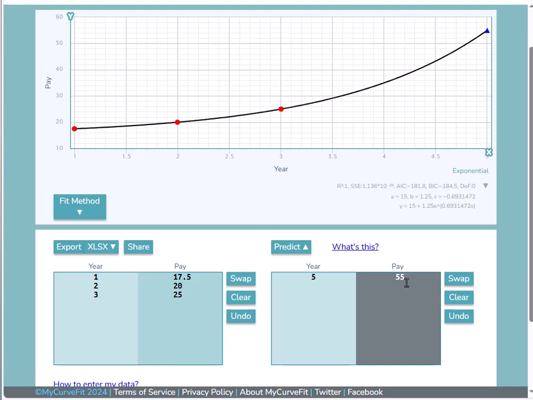With this model, looking back at our prediction, we could expect to make $55 an hour in year 5 of employment. So using MyCurveFit.com, we've been able to make some simple predictions using our existing data with both a linear regression and exponential model.